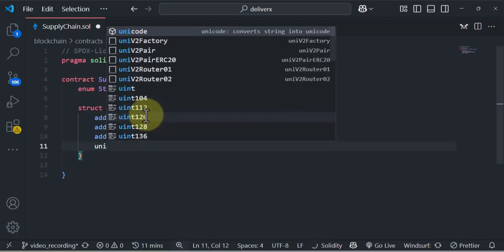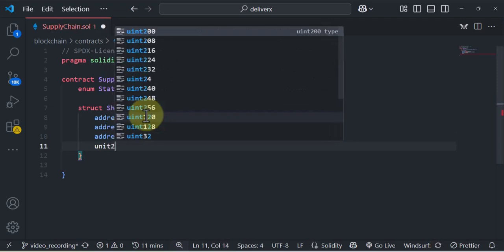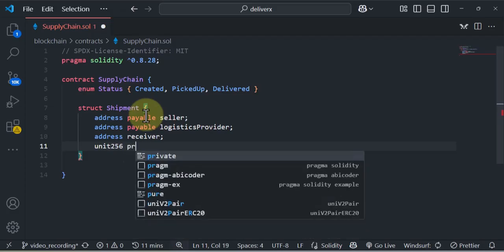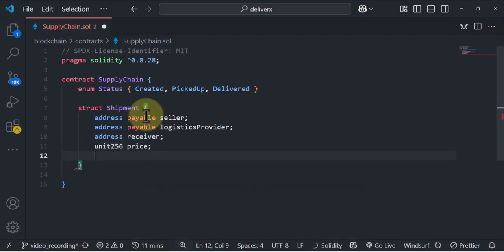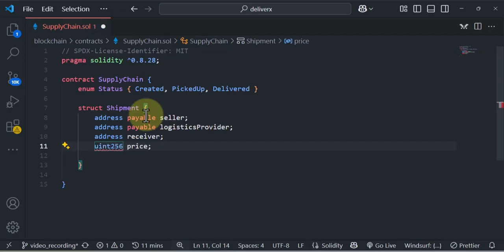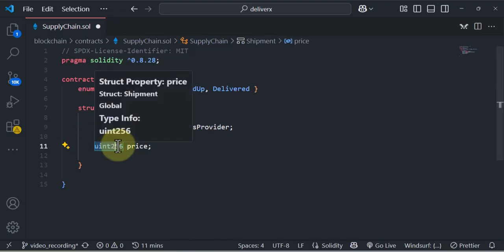So also we need to set the price. We are going to be setting the price as unsigned integer. For this entity, you can see that we have address, we have unsigned integer, all coming together to become one entity. So you can see the data type of this is different from the data type of this, and that's what makes a structure. Different entities, different characteristics coming together to form one structure.